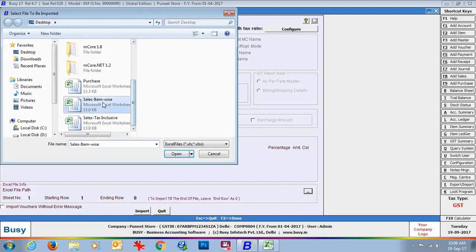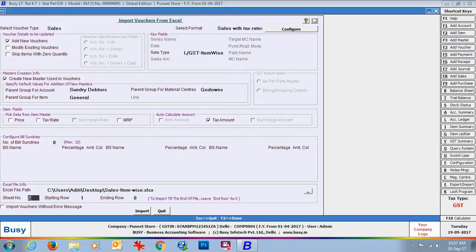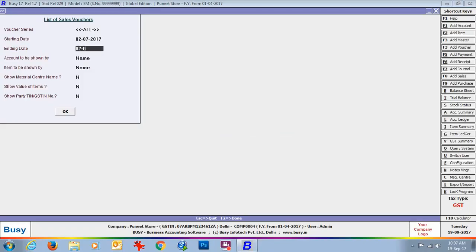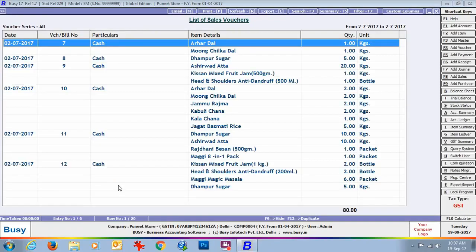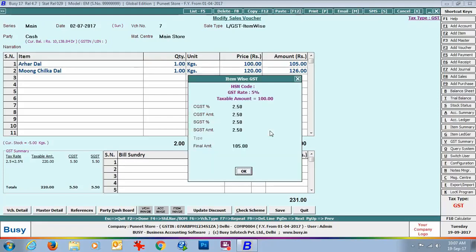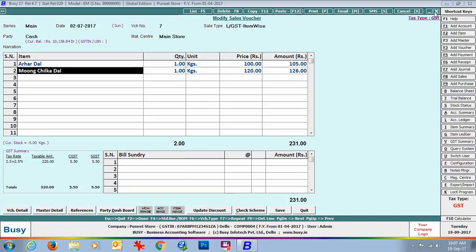Next, specify the Excel file path, sheet number, starting row, ending row, and click the import button to start the process of importing data. Next, we'll go to the list of sales vouchers. We'll view this list for 2nd of July. You can see on the screen 6 vouchers are appearing. On pressing the enter key on any of the entries, it's showing complete voucher details. On pressing the item amount data field, the item wise GST window will appear, showing the CGST and SGST percentage and amount.